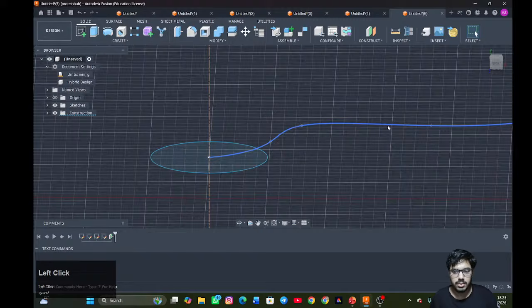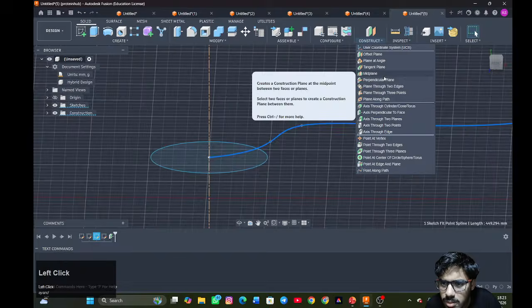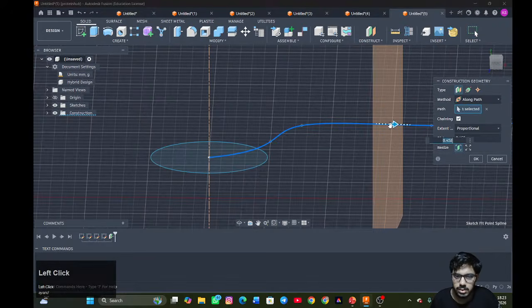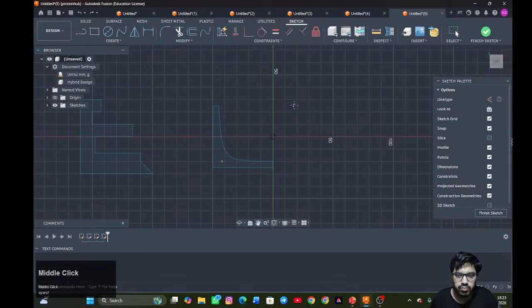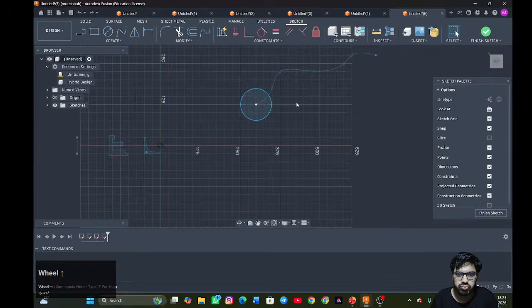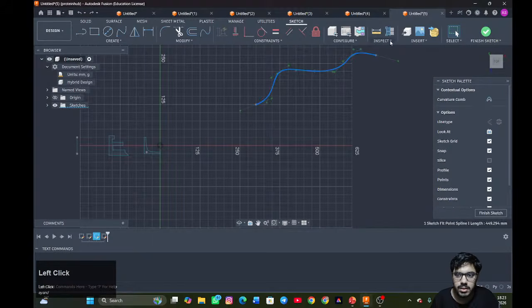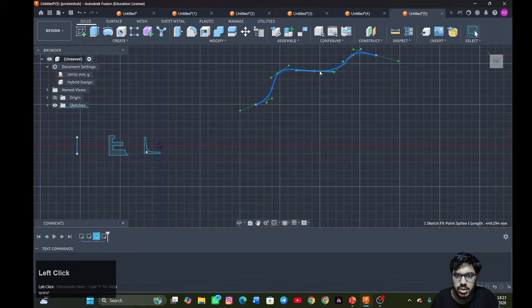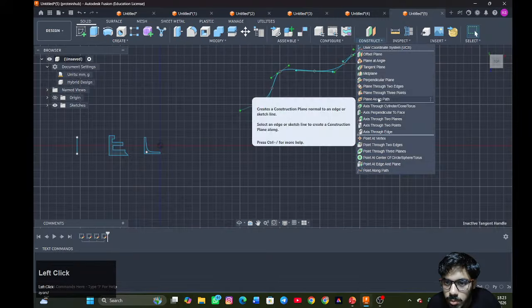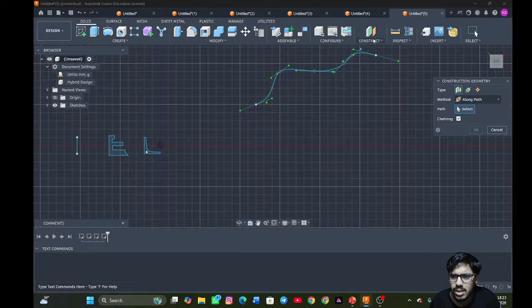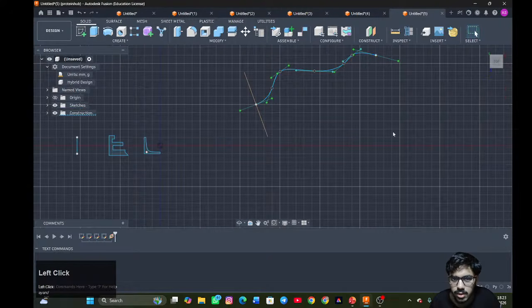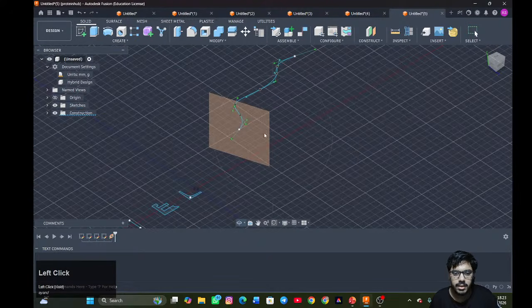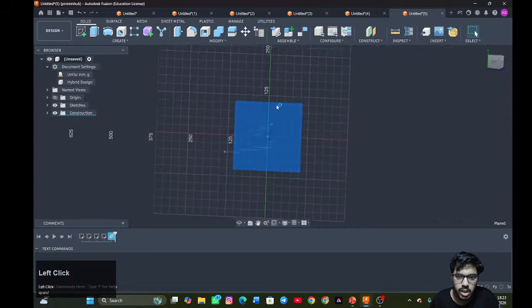Let's do one thing. Construct the plane. Select this path. Here's the sketch. Select this. Construct. Go plane along path. Path, this. So this is the plane along this path. I'm gonna start it this way. Here is a plane. I'm gonna select it. Create one sketch.